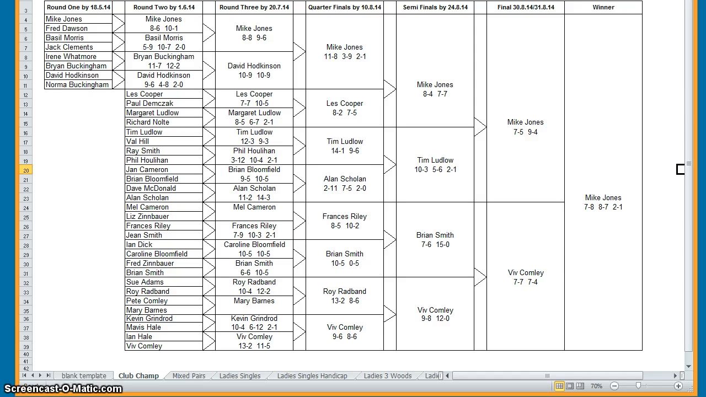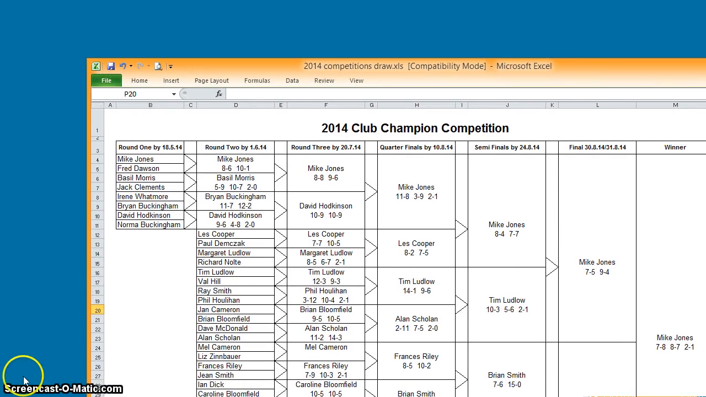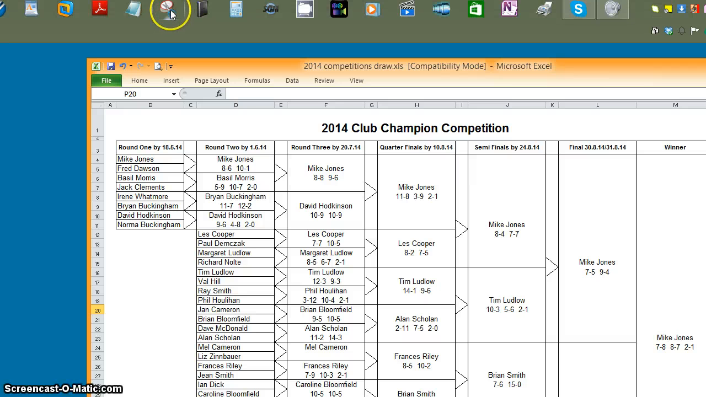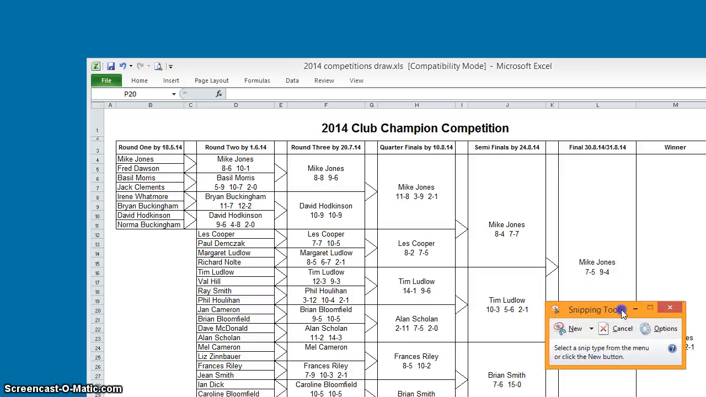So what I do is I'm just going to move this window a little bit so I can illustrate what I do. I use that little tool there. Now that little tool is the snipping tool. The snipping tool comes with Windows 7 or Windows 8. I simply click on the tool. It presents me with that little tool.